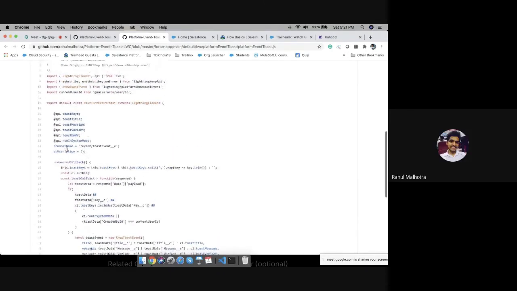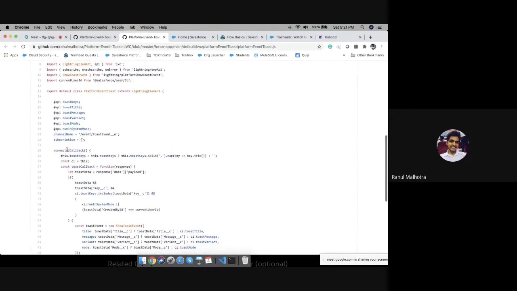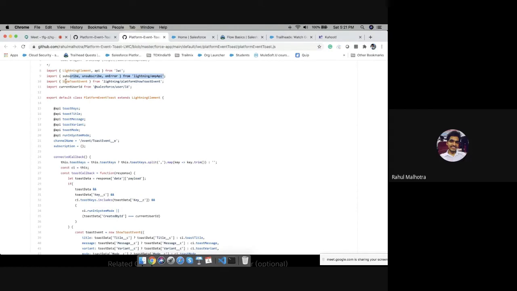Okay, so what we did, we imported the subscribe, unsubscribe, and onError methods from the Lightning EMP API. These 3 things are mainly going to be used when we are dealing with platform event toast, because when we are using platform event toast in a Lightning component, we have an EMP API which is built by Salesforce for that, right? So we imported 3 things: subscribe, unsubscribe, and onError methods from the EMP API.